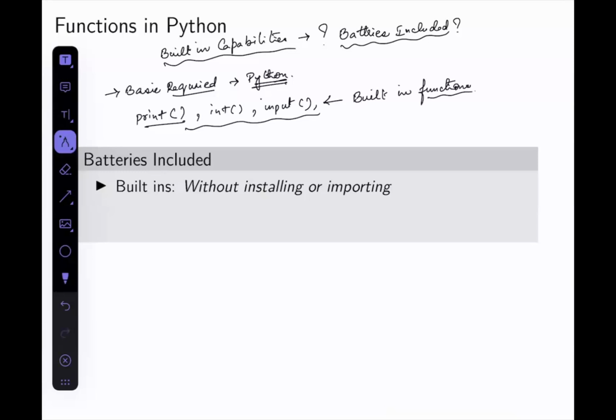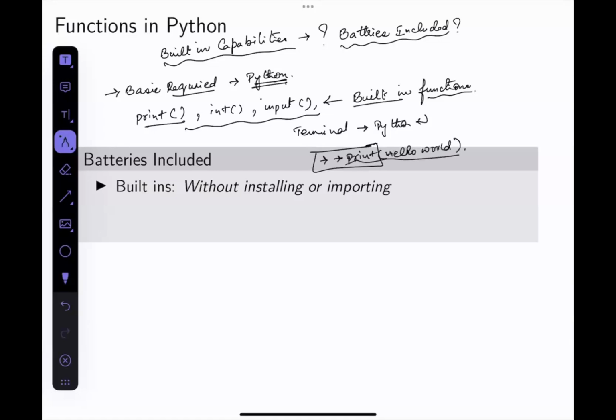Okay, which means as you open the box, again, analogy, open the box means when you open your terminal and hit Python and hit enter, the Python prompt opens up, right? And we can directly use these functions. You can directly say print hello world without doing any installation or importing. Hence, they are called built-in functions.